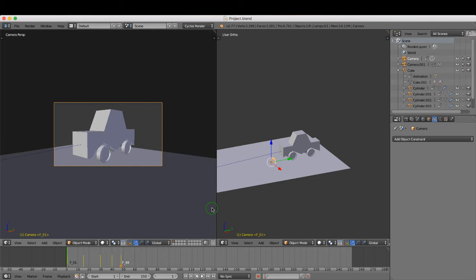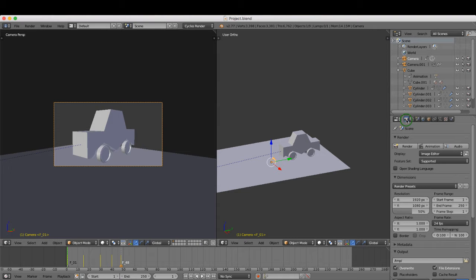Okay, so to begin, if we come up here to the render tab, there are a couple of things we need to change. This is the image size that will be rendered. It's currently set to 50%. I'm just going to press and hold the left mouse button and drag that to 100%. That will give us a full size image of 1920 by 1080. That's a full size image per frame.